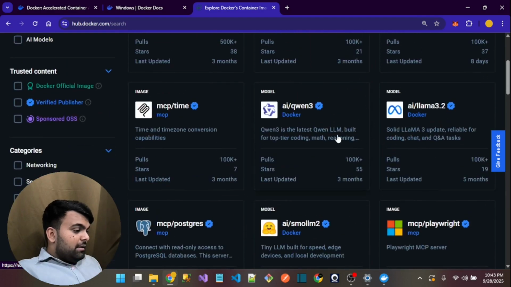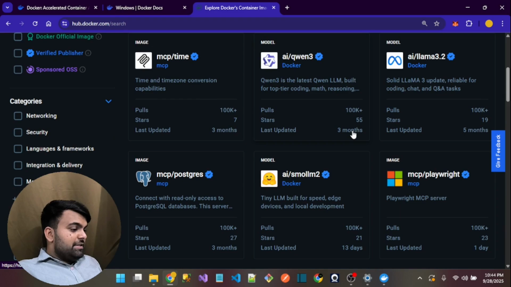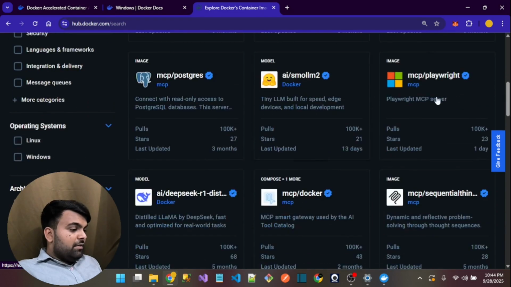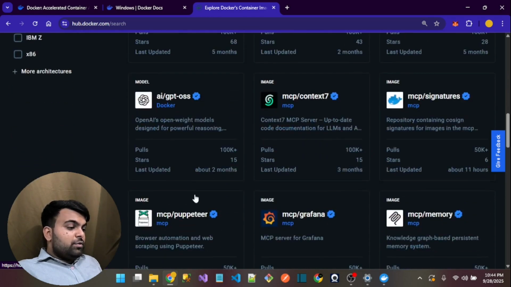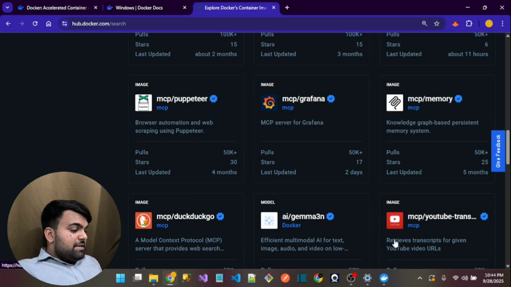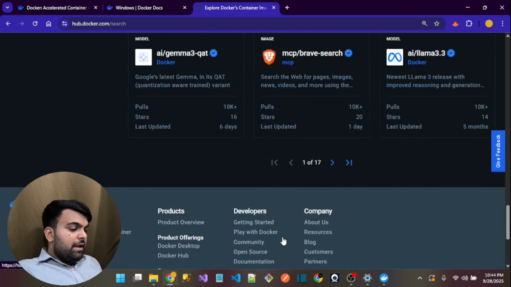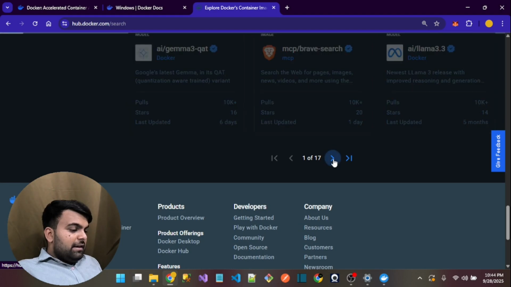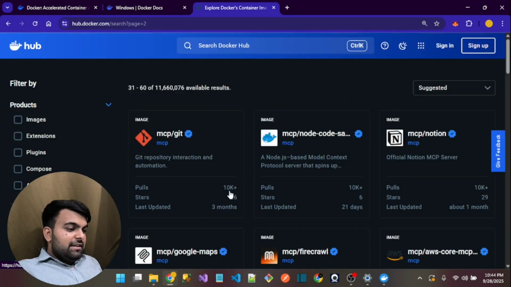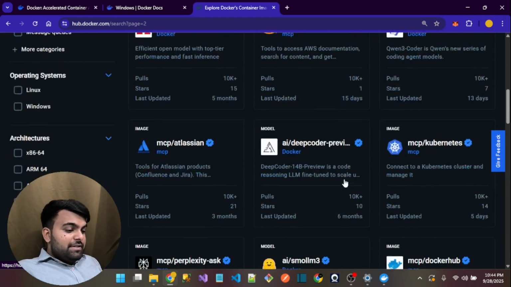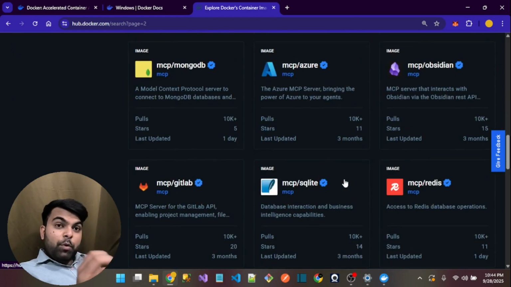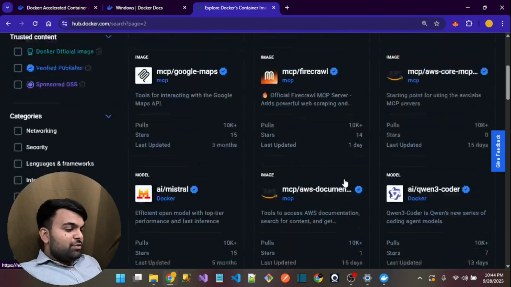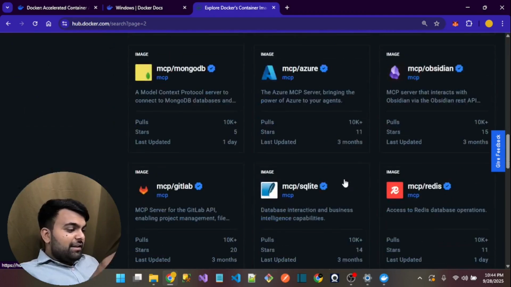AI Llama 3.2, which is the model of Meta, Microsoft Playwright, Docker MCP, AI, DeepSeek. These kinds of images you will see on Docker. While you are scrolling down and go to the next page, you will see there are so many types of images. You will see the Docker images for Azure, AWS. You will see MongoDB as well, SQL Server as well. So there are so many kinds of images you will see.